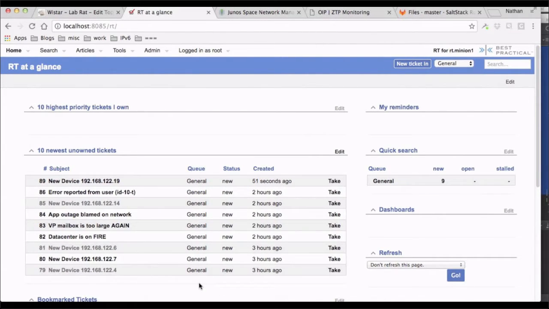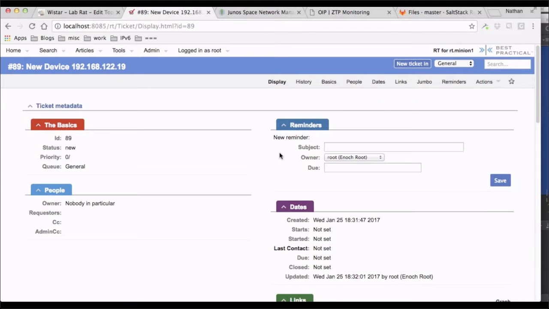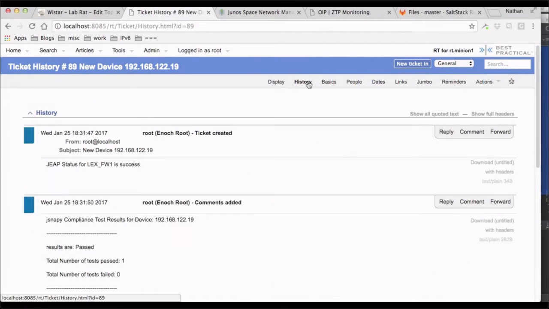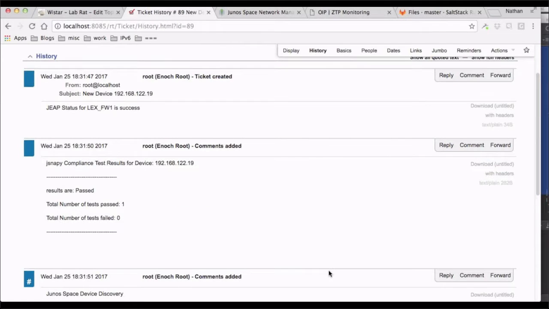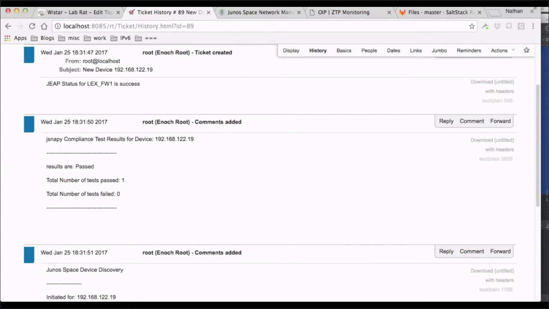So we'll just open it, and let's check the ticket history to see what happened. We can see we had an update that said the JEEP status for Lex Firewall 1 is successful. We had a compliance test that ran against the device via our JSNAPy compliance tool, and we can see that the results are passed. Total number of tests passed was 1, total number of tests failed was 0. So that's obviously good news.